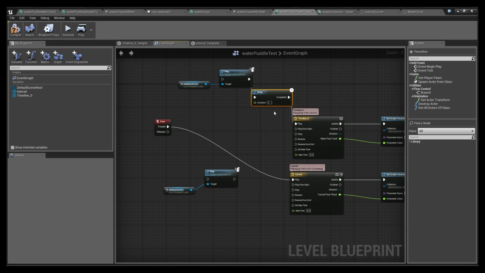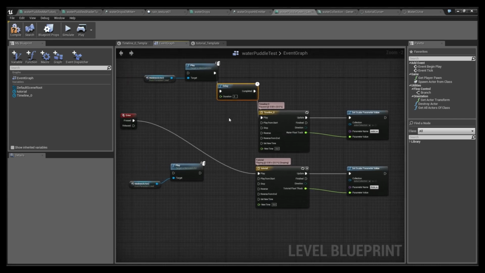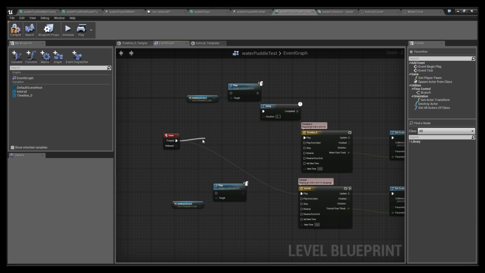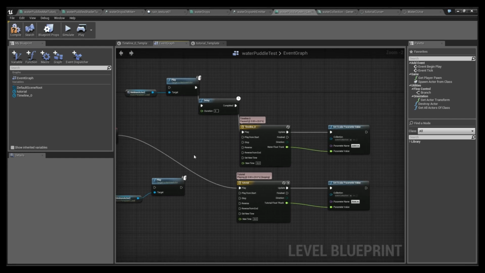And then I put a delay. So you just plug this one into your delay, and then the delay into your play. And also, you don't want the enter key into your play anymore. You want it into this play. I hope this wasn't too confusing. Now it should work.